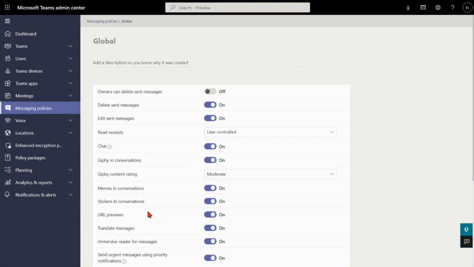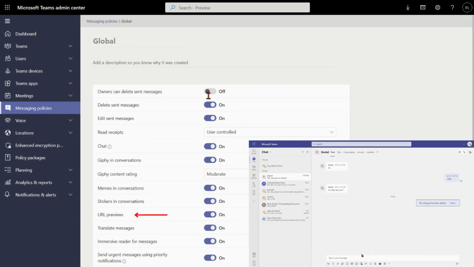Right, the next one is URL preview. You may have noticed that when you share a URL with someone in a Teams chat, Teams automatically adds a picture and the description of the web page inline in the chat. If you don't want this feature to be turned on, then you can turn it off and then users will not be able to see the description of the web page and the picture of it.